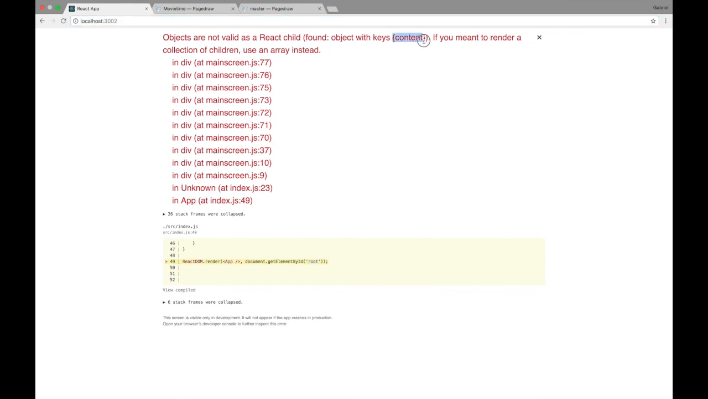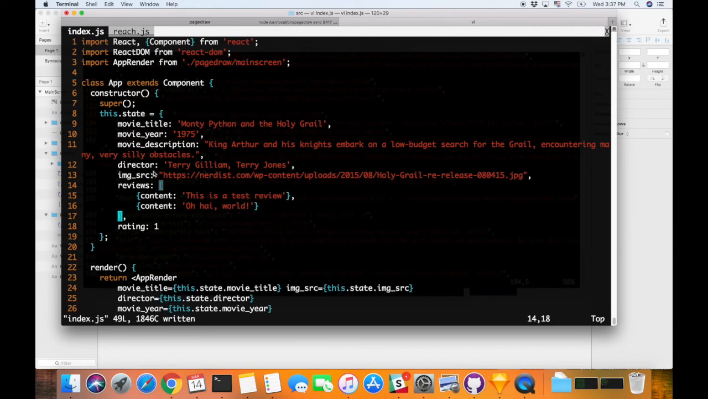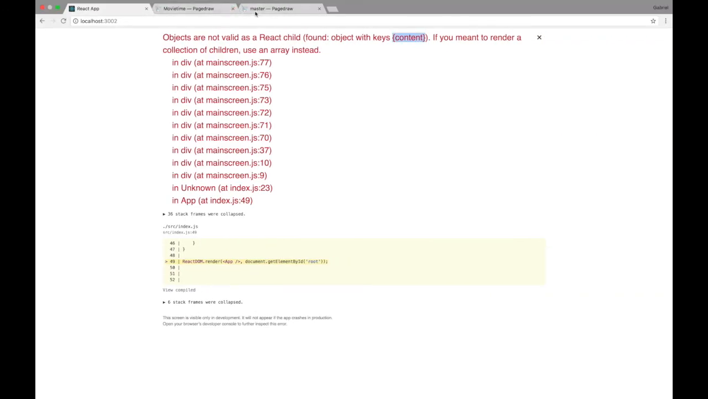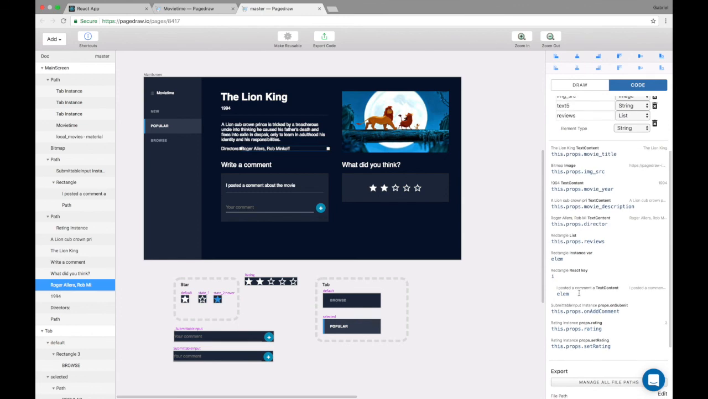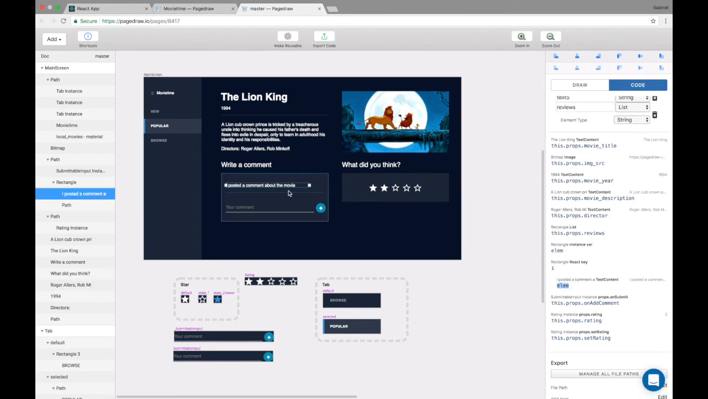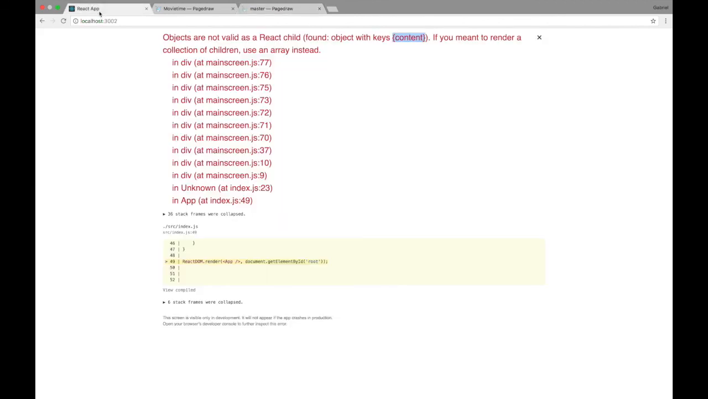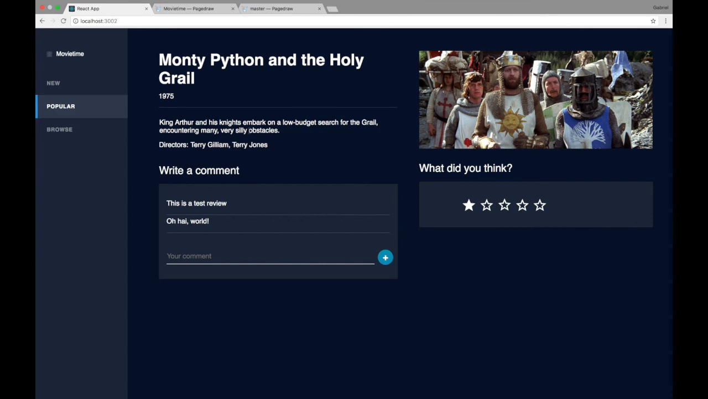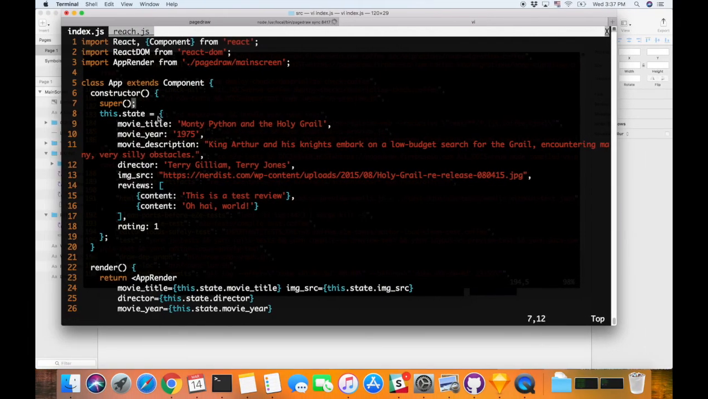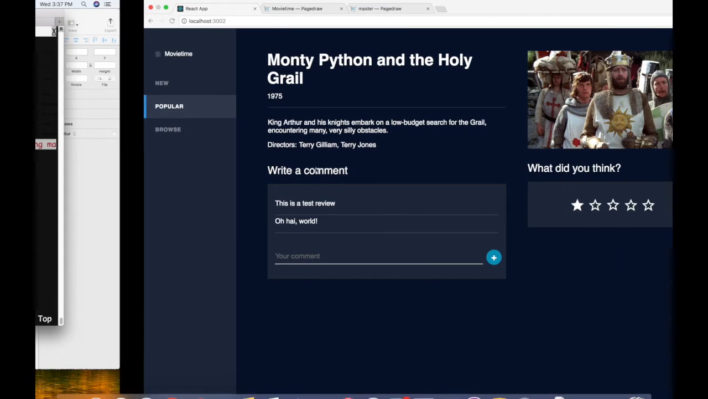So there's one more thing that I forgot. My review object actually has a content property, and I forgot to use that in the code sidebar. So back to the code sidebar. Instead of just passing down element in this list, I'm going to pass down element.content. And that should fix this problem. There you go. Cool. So here you see Monty Python and the Holy Grail is the movie being passed down.